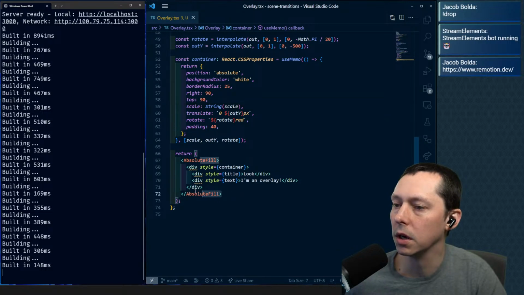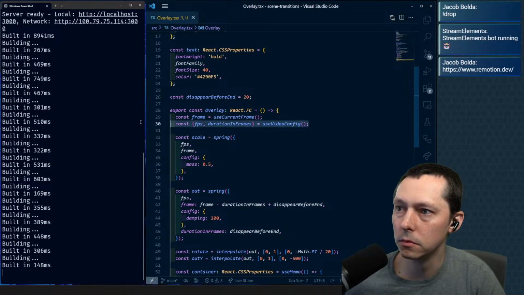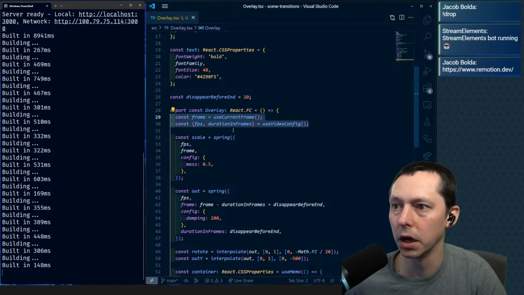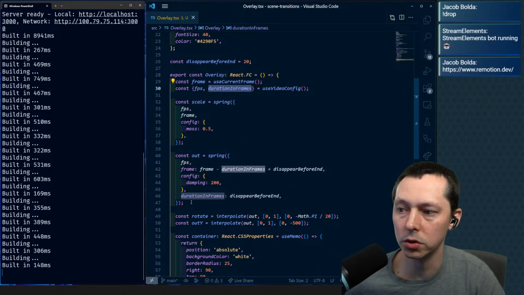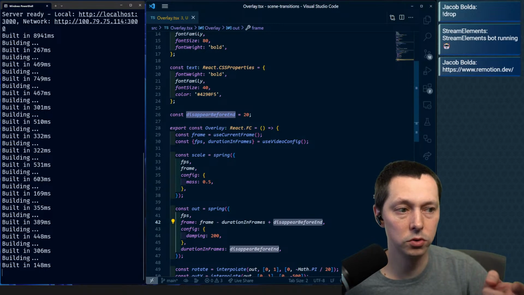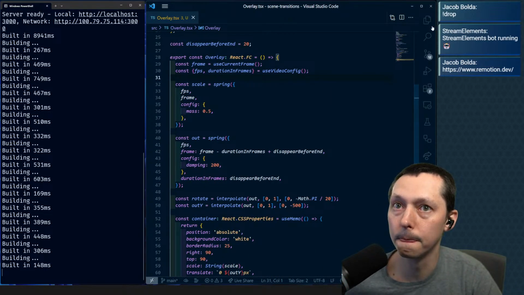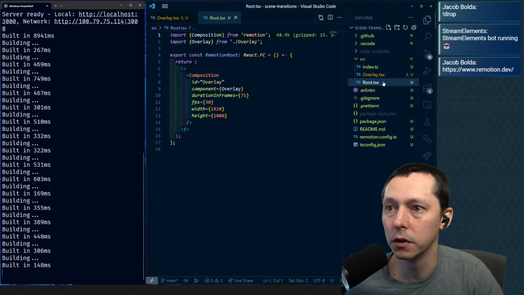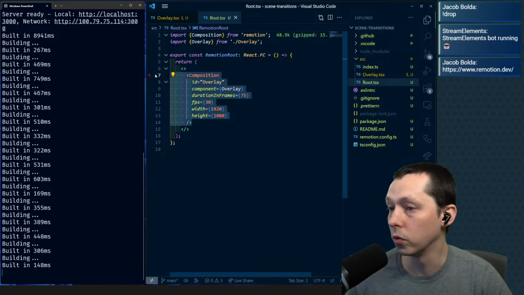So this then ends up being, we're doing an overlay. The overlay has a current frame and then a duration in FPS. From that duration, we are doing it out and making sure that it disappears 20 frames before the end. And we are rendering this whole overlay in the root.